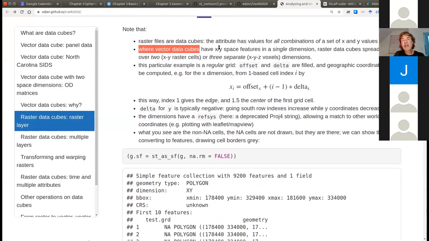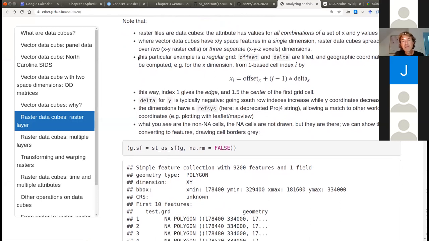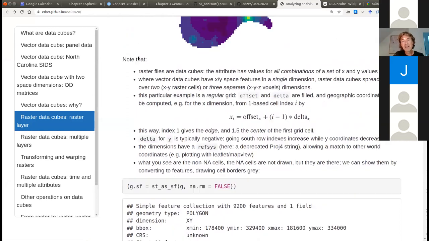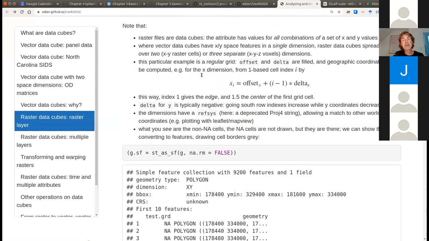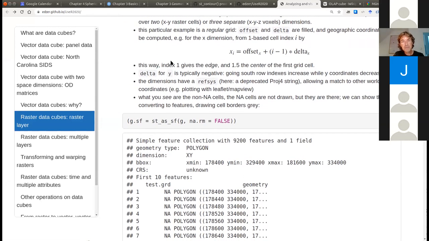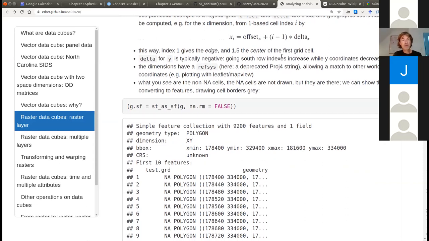Vector data cubes have X and Y space in every single dimension that is spatial, right? So this is very different. In this example, we have a regular grid. That means that we have an offset and a delta. So we have raster cells that have a constant cell size over each of the dimensions. And it happens even that the cell size is identical. They're both 40, so we have square cells. But that doesn't always have to be the case. If this is regular, then with offset and delta, we can compute coordinates from indexes I, and also do it the other way around if we want to.